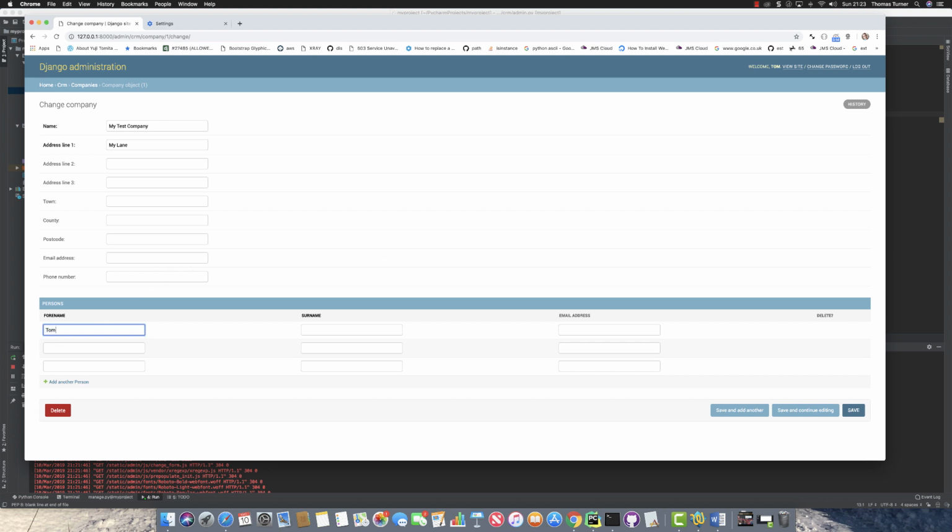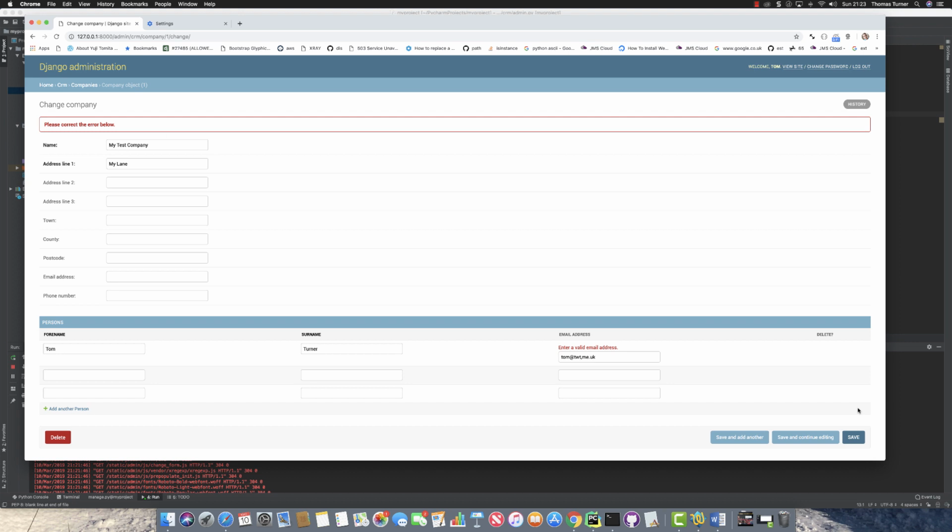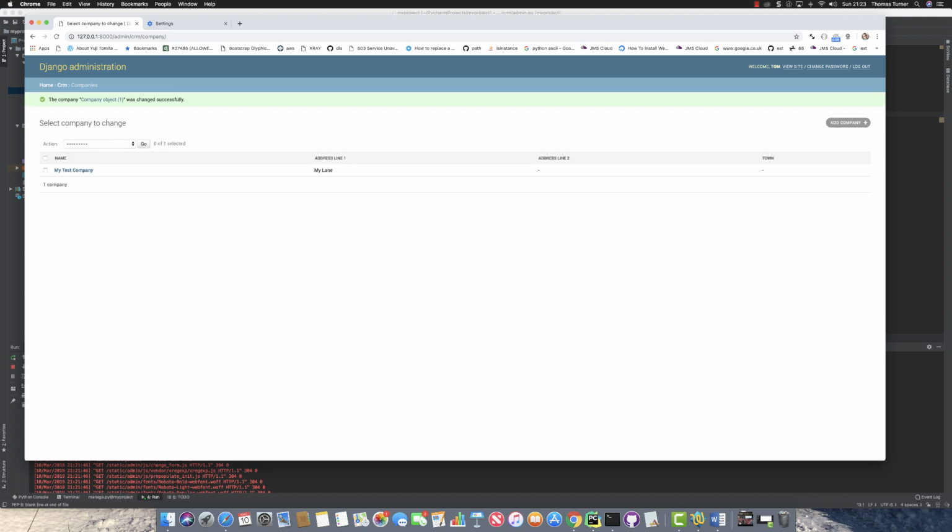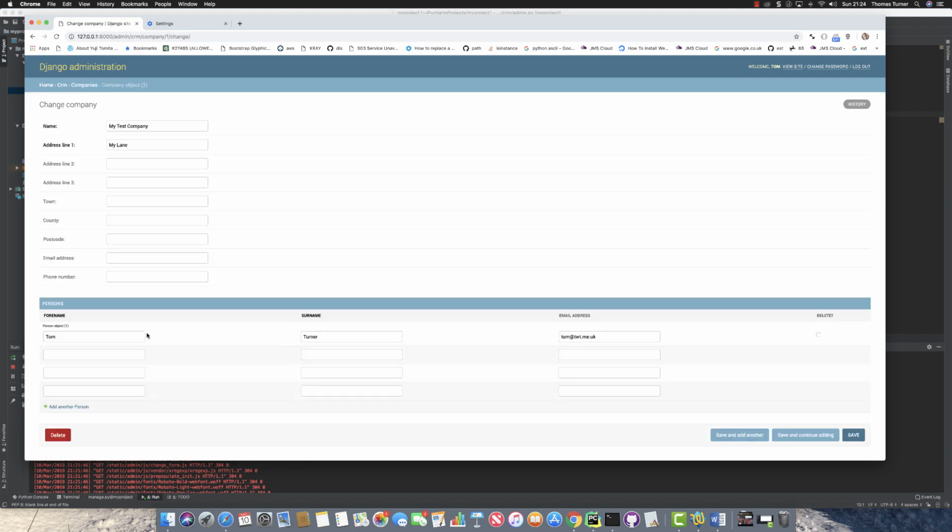So I'm going to put Tom Turner, my email address, Tom, and press save. Enter a valid email address. Yeah, I didn't put a dot. There you are. So that company has now got a person associated with it.